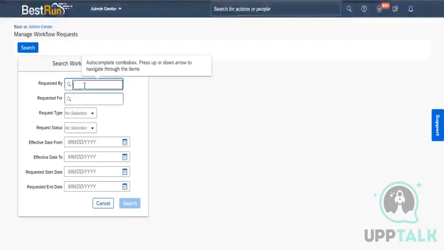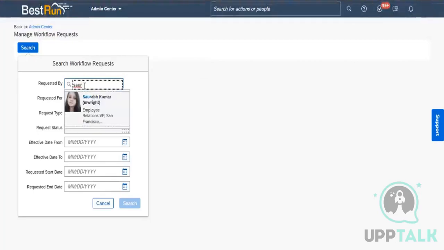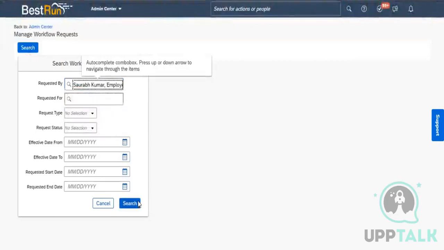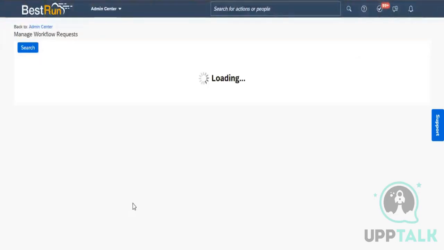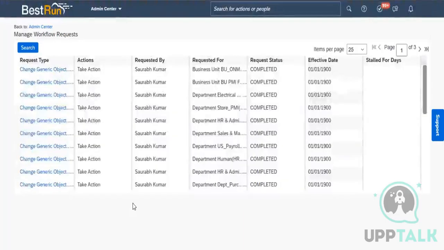So how will I search? Who has initiated? I have initiated, right? So it is always easy to search with my name what all workflow which has been initiated from my end, from my account. Okay, so when you go here, you can see here one is request type, one is action, requested by, requested for, request status comes.